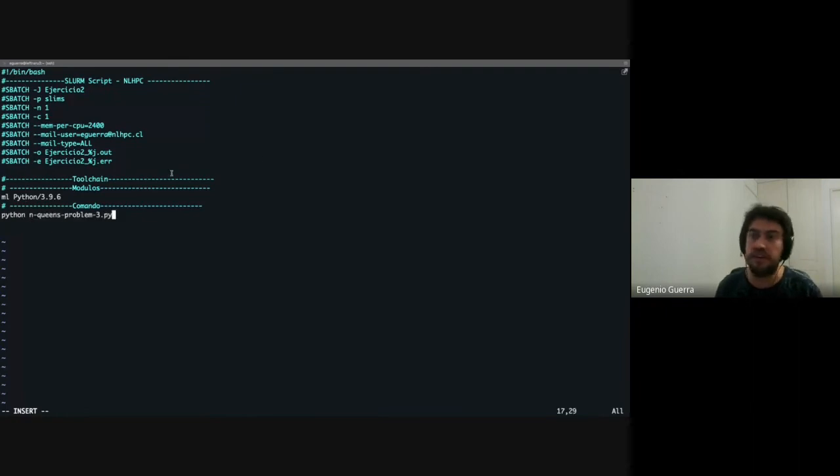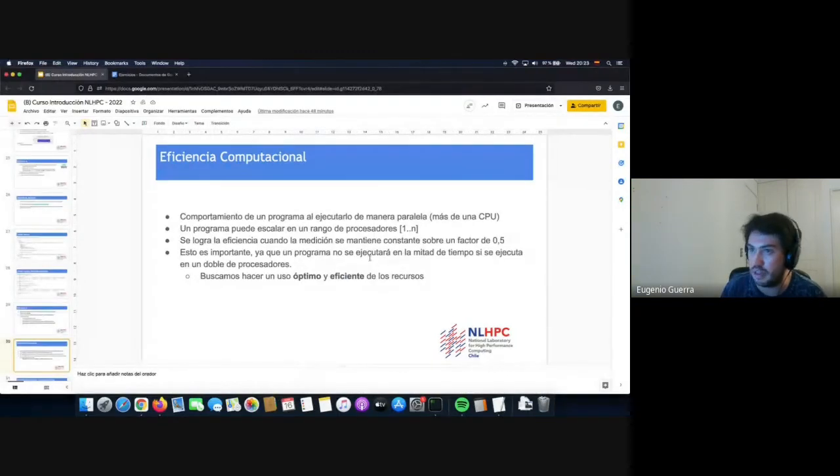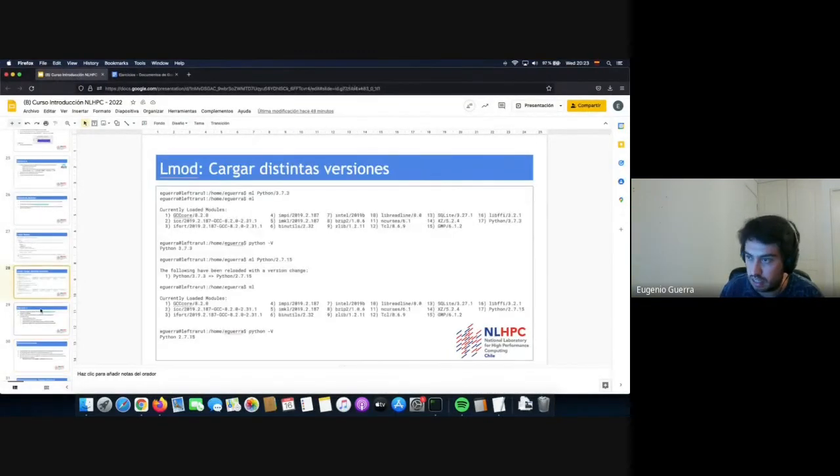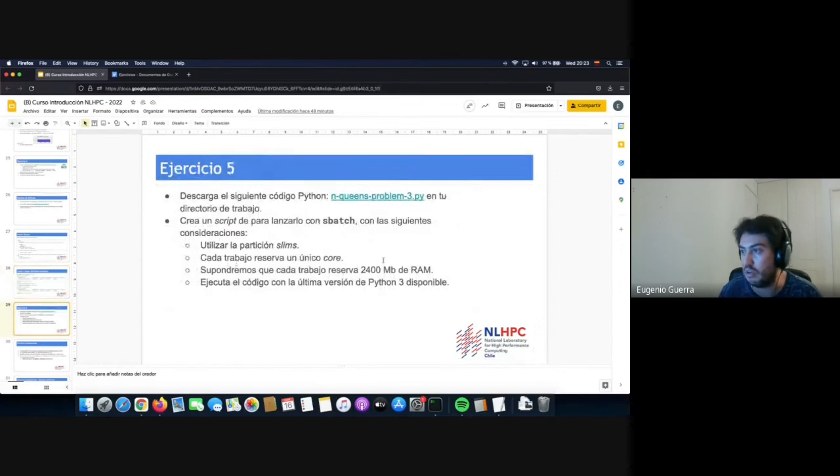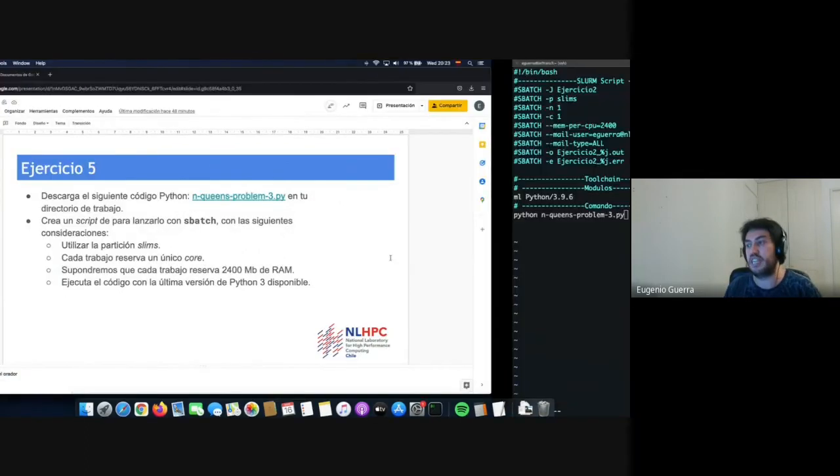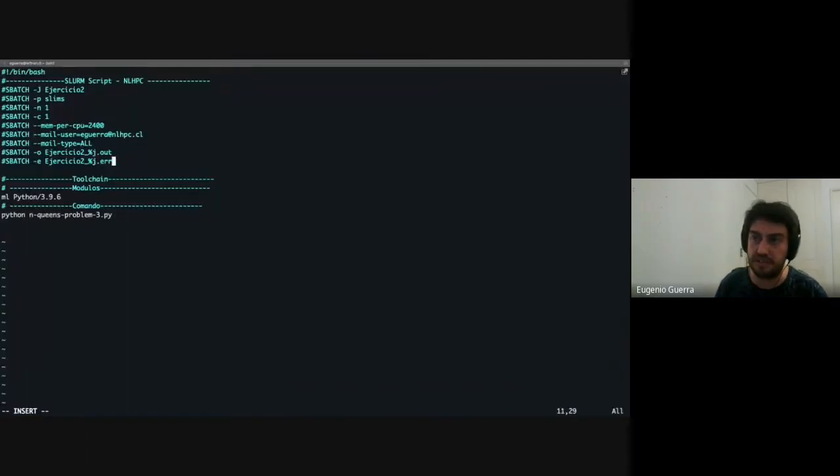So we have right now probably the same as the other examples. But what is the difference here? We are using Python, the latest version, and we are running right now a real example, a real simulator. And the last one I think is about memory. Let me read. Yeah, we need to do a reservation of 2.4 gigabytes of RAM. So we already have the reservation here, and we are okay.